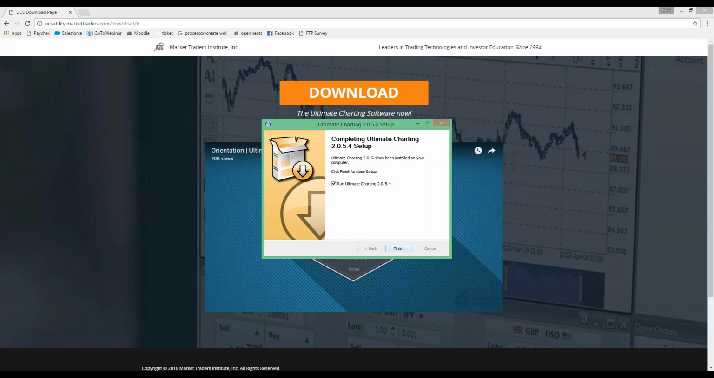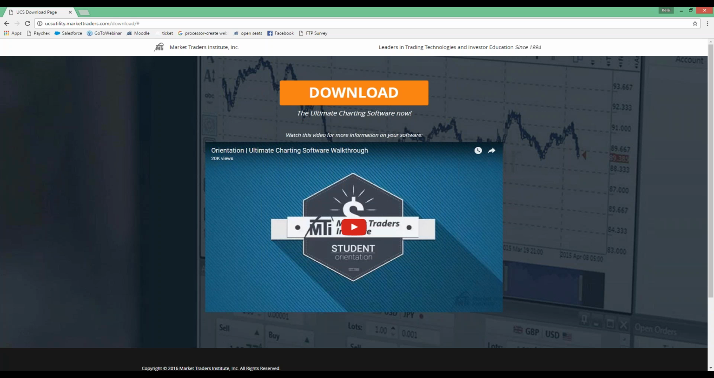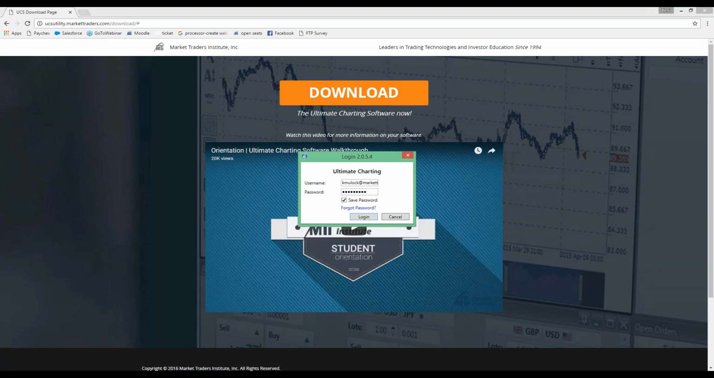All right, so my installation is done. The final window has come up. It says Completing Ultimate Charting Setup, and at the bottom there is a button that says Finish. So our last step is to click on the Finish button. This will close out the installation and should automatically open the login window for the charting software.